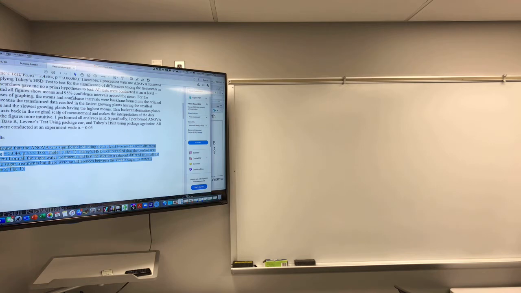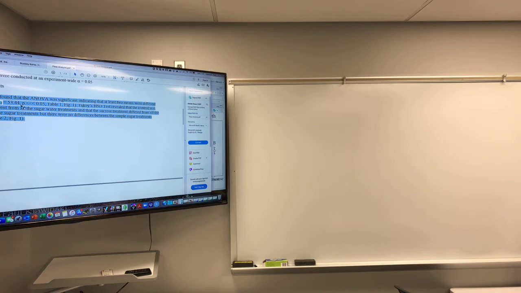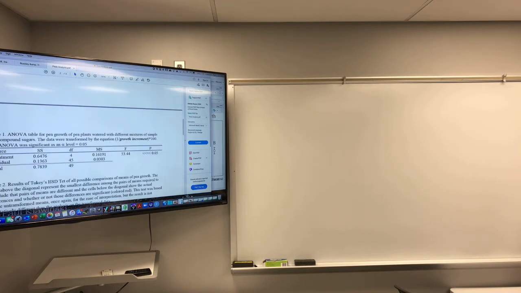But in addition to this, there are references to tables and figures in the results. Also note that when I report an F statistic, I have in parentheses 4 and 45. That's the numerator and denominator degrees of freedom. The numerator is the degrees of freedom for treatment. The denominator is the degrees of freedom for residual. You will see that I've provided an ANOVA table, which summarizes the results of the ANOVA. You can see those 2 degrees of freedom.